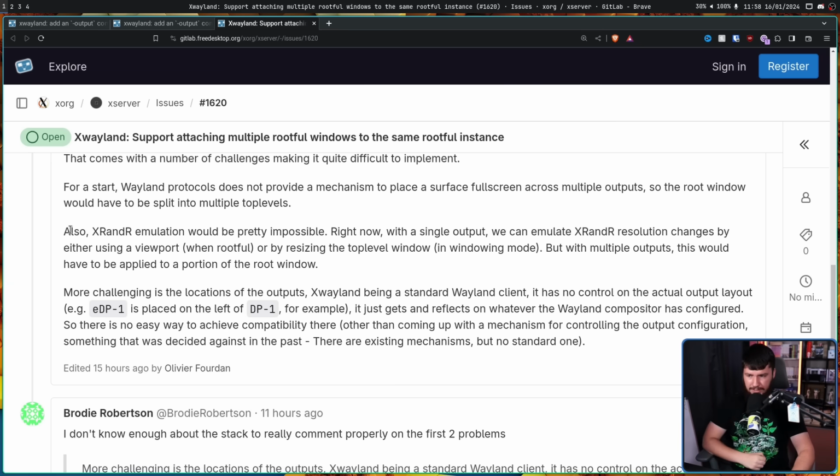Also, Xrender emulation would be pretty much impossible. Right now with a single output, we can emulate Xrender resolution changes by either using a viewport when rootful or by resizing the top level window in windowing mode. But with multiple outputs, this would have to be applied to a portion of the root window.